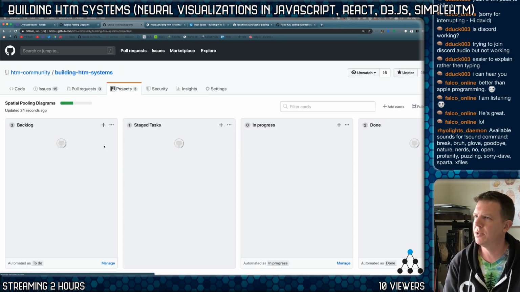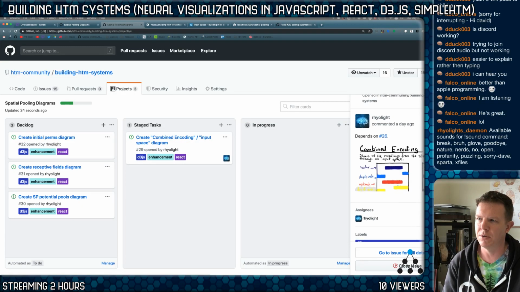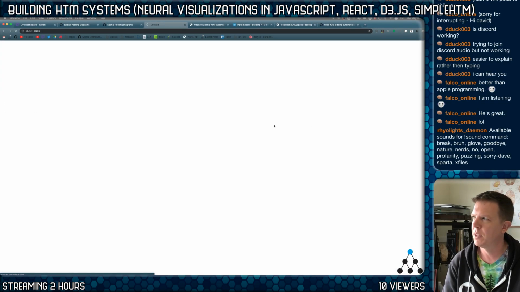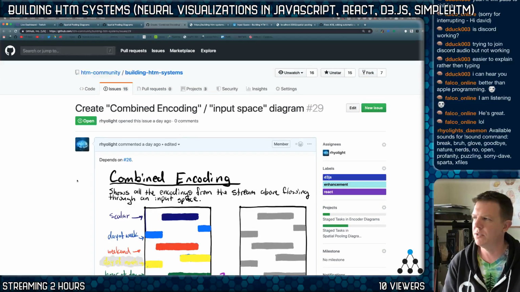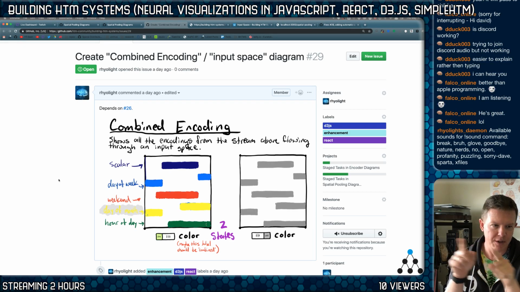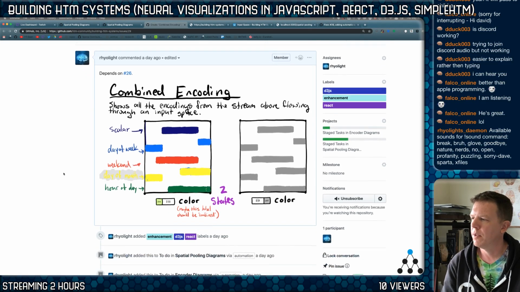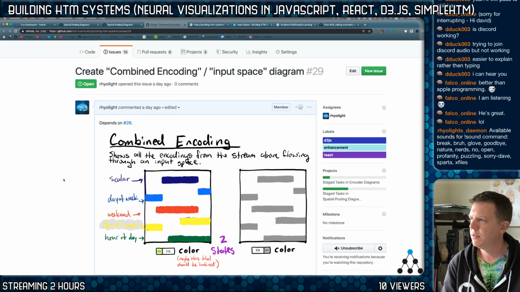All right, so let's go back to spatial pooling. The next one is create the combined encoding one. So this is sort of the big deal. The hard one, we're going to do D3JS, and we're going to create an encoding, essentially, that takes that data point and encodes it into this space in different ways. So that's what we're going to work on now, and I'm going to take a quick break before we do that.